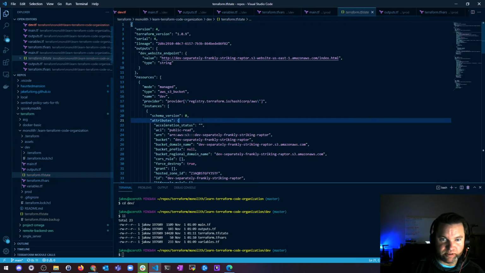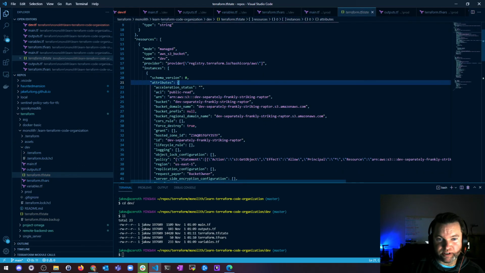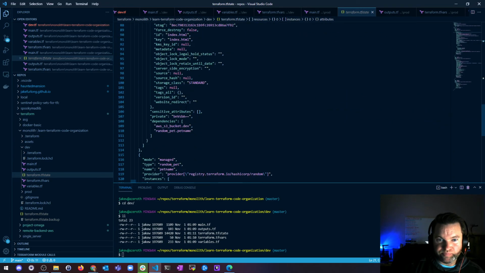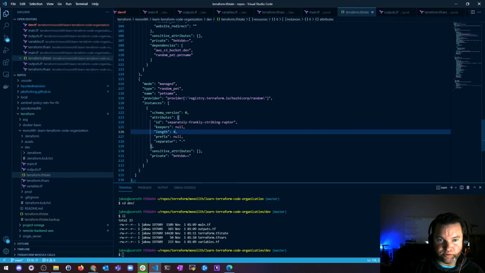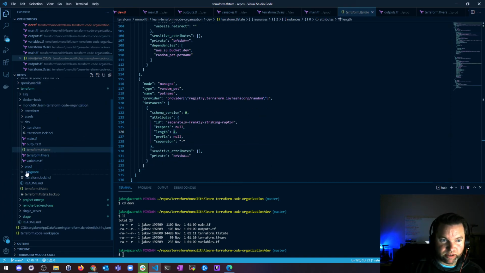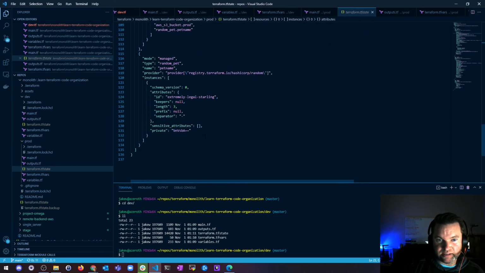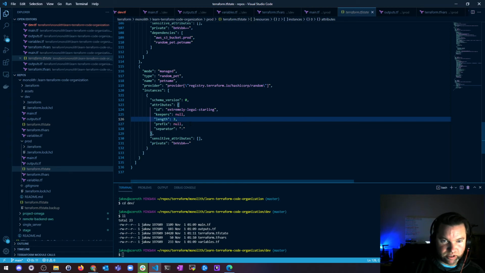because this is the state of my development environment. And we can see a difference because you can see, for example, that the pet name has a length of 4, whereas my state file in prod, we're going to see that my pet name has a length of 3. So they're completely unique. They have completely different states, and both states are managed in completely separate directories.